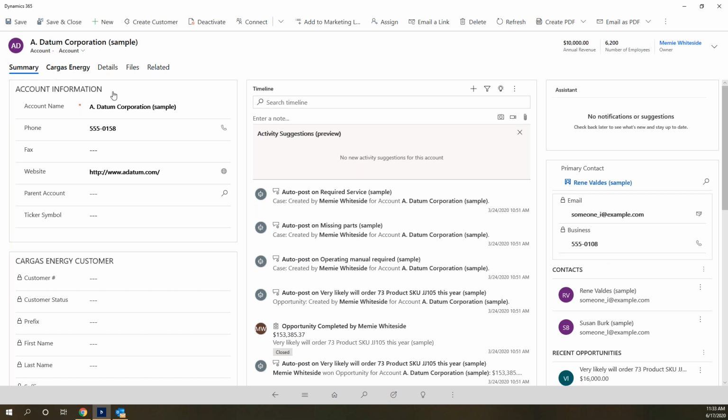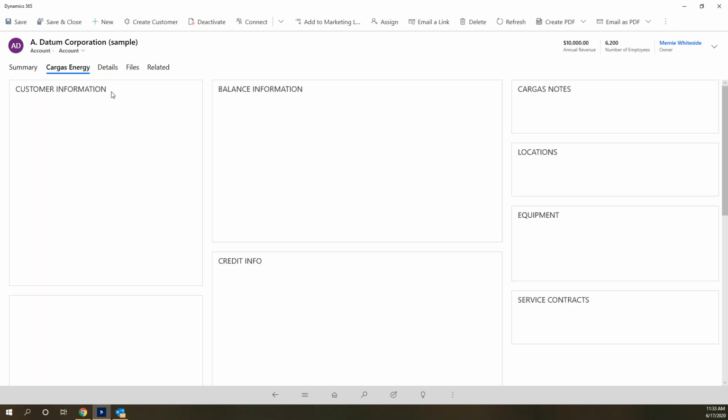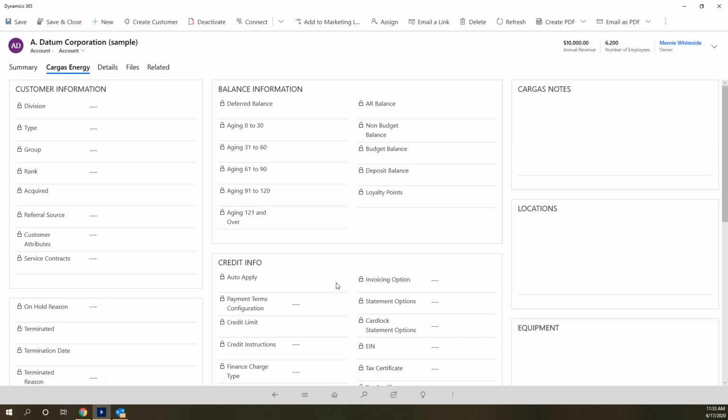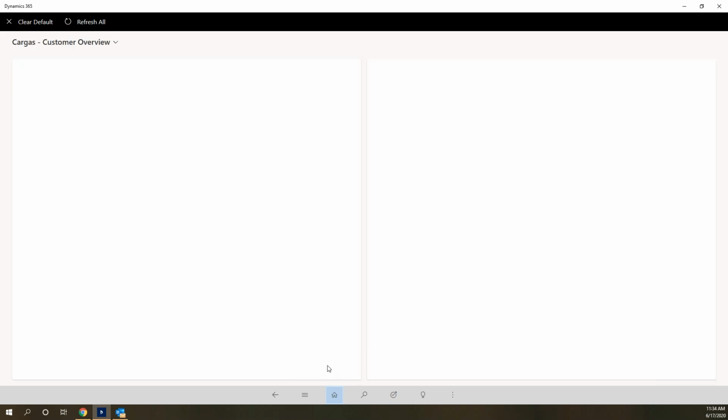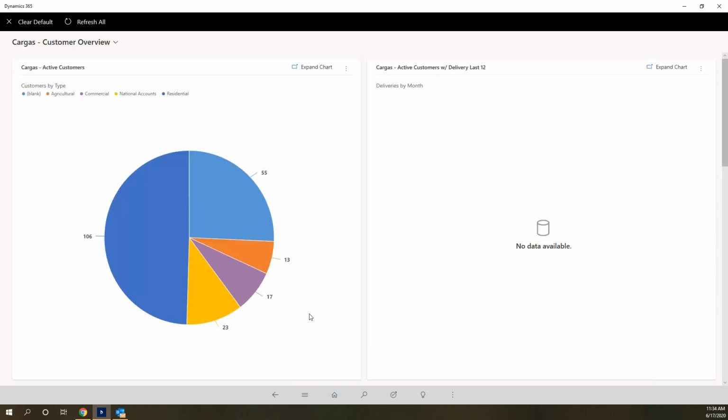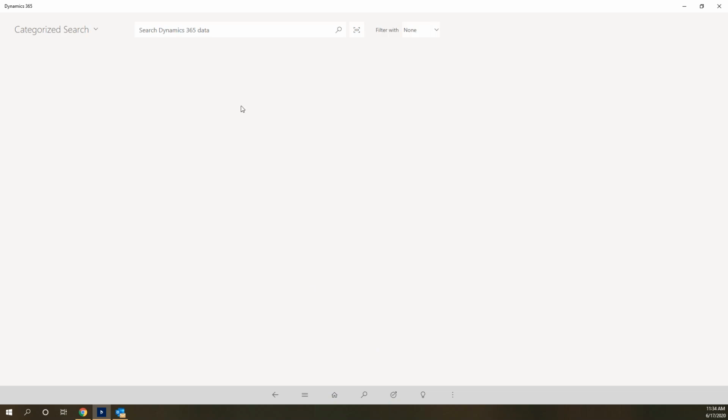I can go to the Cargus Energy tab, just like we saw on the web browser, the details tab, etc. I still have a home page here, so users can set that up for themselves within the app itself. And the navigation here is the same as it is on the phones too. So if you have iOS or Android and you have the Microsoft Dynamics app installed, it's there. Searching, same functionality there as we saw before.